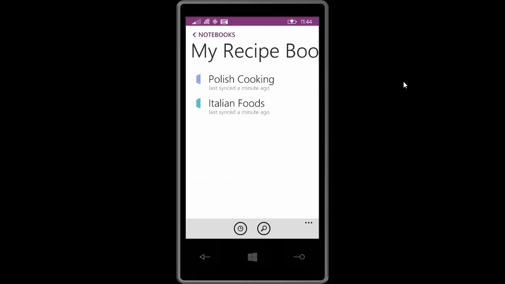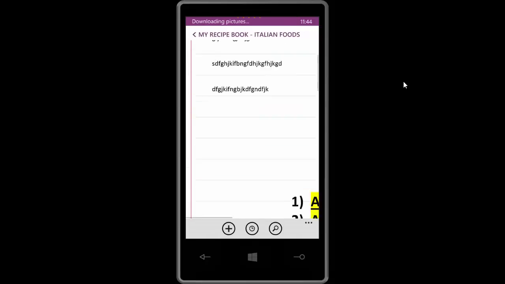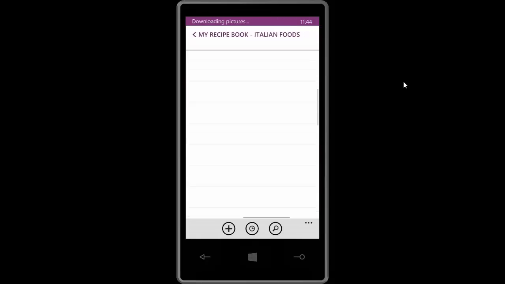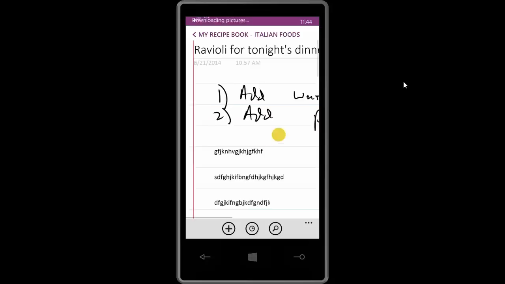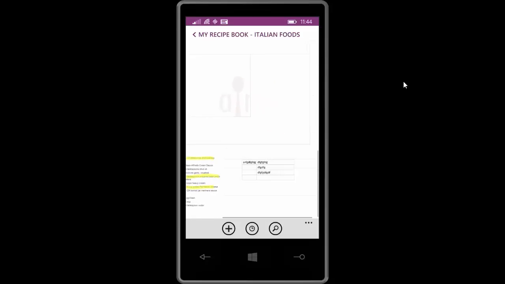I think that was in our Italian section. Let's go into Italian. Was that ravioli for tonight? I think I had my list in here. Where did I put my name? So you can see we're getting this too big. It becomes a little unwieldy sometimes.